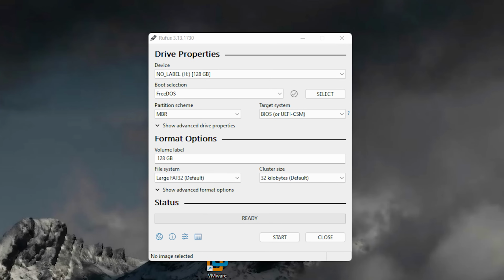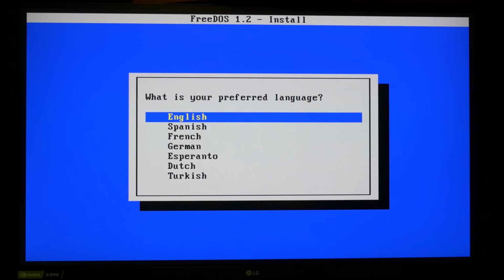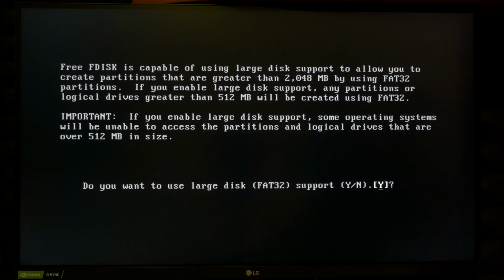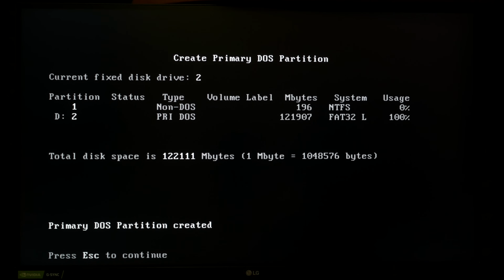You can flash the image using Rufus. Booting from USB, setup begins. Choose language. Do you want to partition your drive? Yes, but be careful. You must be sure this is not one of your SSDs or hard disks, because this action can erase all your data. Do you want to use large disk support? Yes. Create DOS partition. It recognizes my SSD.